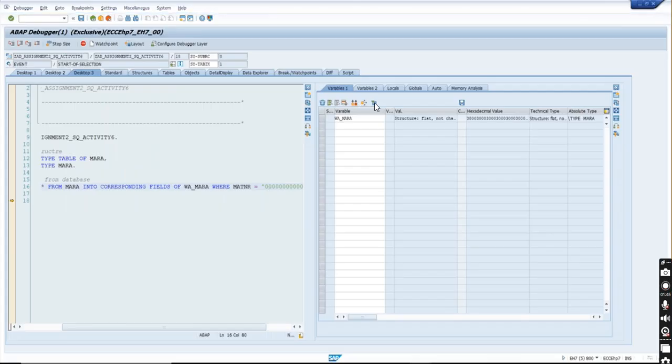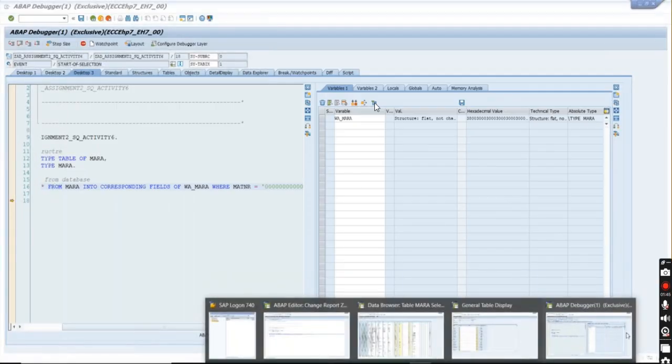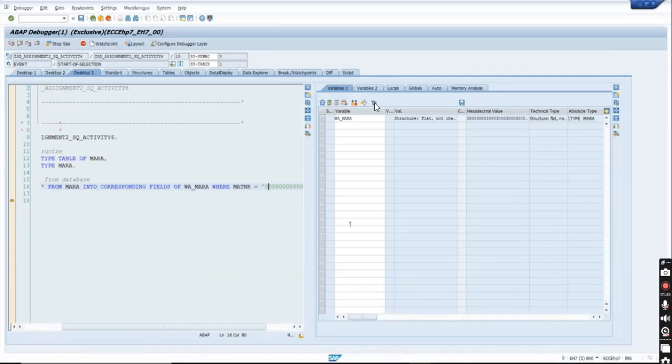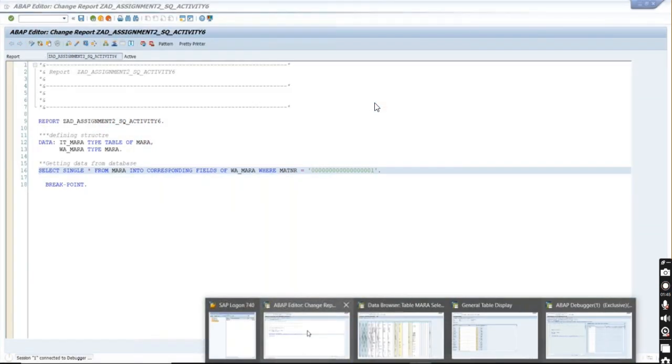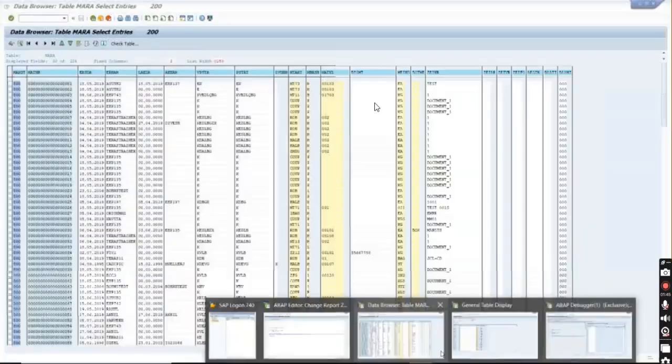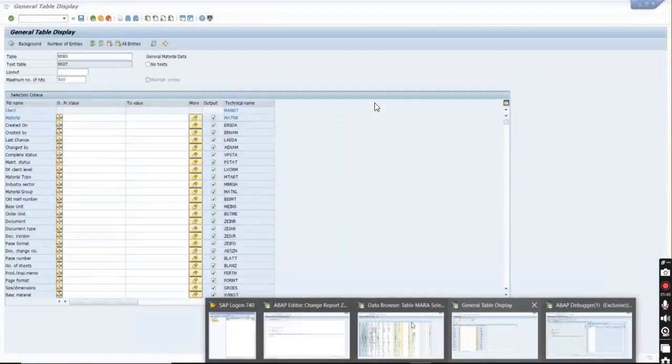Fine, this one. Okay, it means it will come. Otherwise it will be a problem. If data is there and you are not getting it, generally you may be missing some zero or there is some conversion exit issue. Only then it does not come. But here you are directly getting the data with the conversion exit.